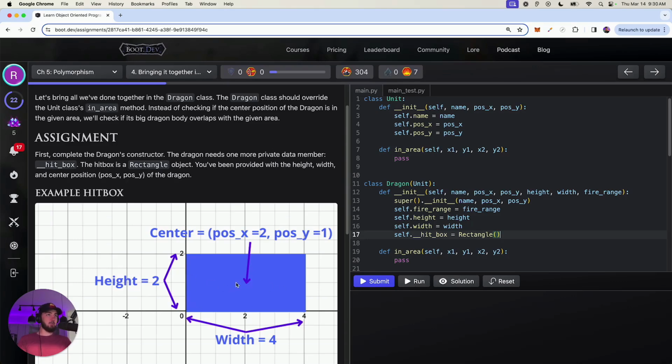So the first coordinate is going to be position x subtracted by width divided by 2. I think I have it backwards, and technically this should actually be width. Position y is going to be the opposite with height. The width is 4, so 4 divided by 2 is 2. We take position x, which is 2, minus 2. So that gets us on this plane.